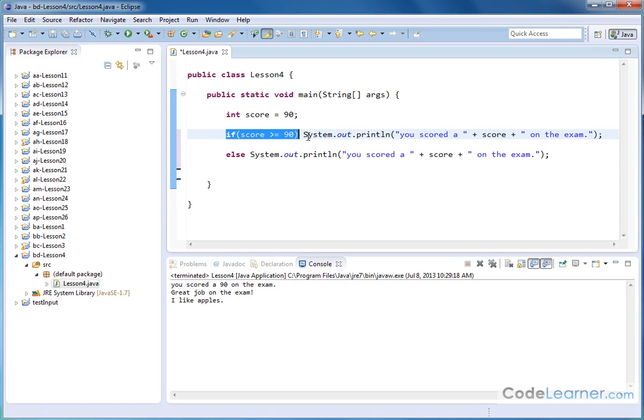If the score is greater than 90, then do this one thing. Okay, and then I have a corresponding else statement. You don't need to put the curly braces, what I'm trying to say, if your if block only has one line, if your else block only has one line. So in this case, the score is 90. We expect there to be 90 on the exam. All right, and then if I go to 70, then we expect you scored a 70 on the exam, like that.